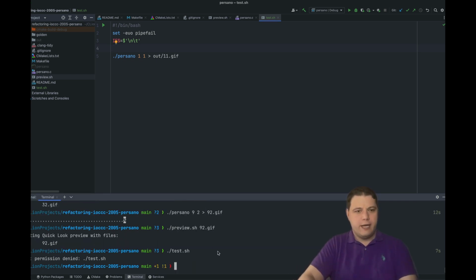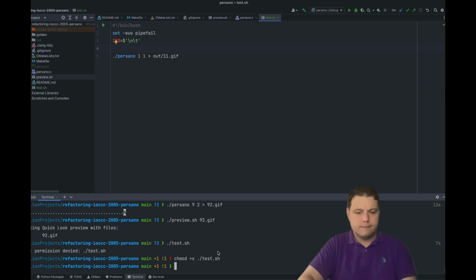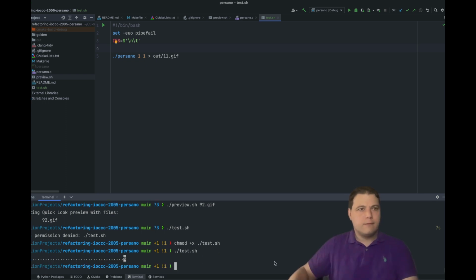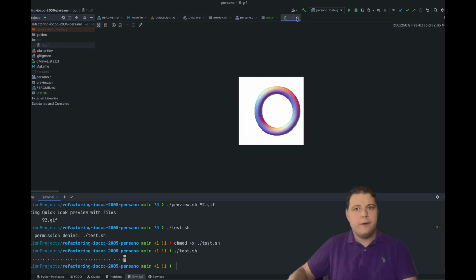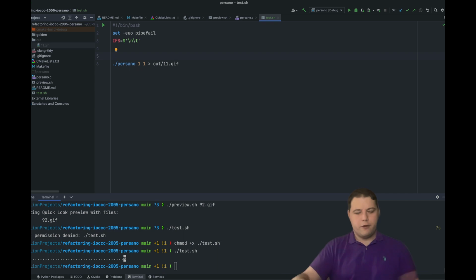And we can't run it yet because we haven't marked it executable. Let's do that. Okay. We got a GIF in there. So let's say we want an array of these test cases, right? So let's go.